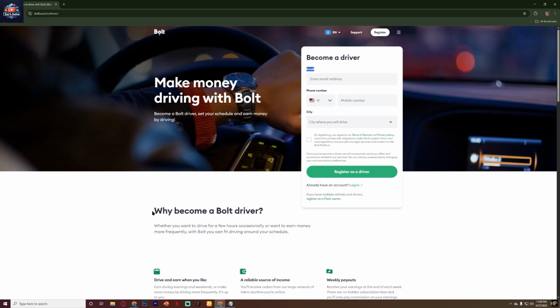Now let's talk about accepting rides. When a passenger requests a trip, a notification will pop up with their pickup location, estimated distance, and sometimes the fare. You have a few seconds to accept or decline. If you accept, the app will immediately give you directions to the passenger's pickup point. Navigation is built into the app, but you can also connect it to Google Maps or Waze if you prefer.